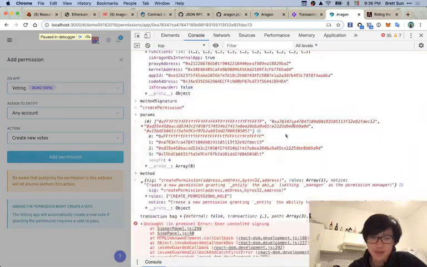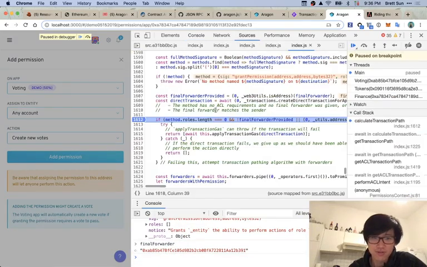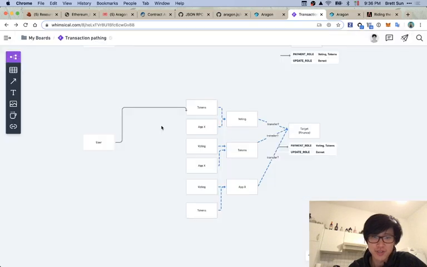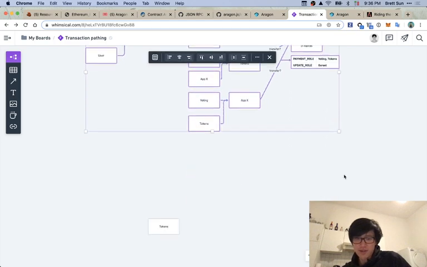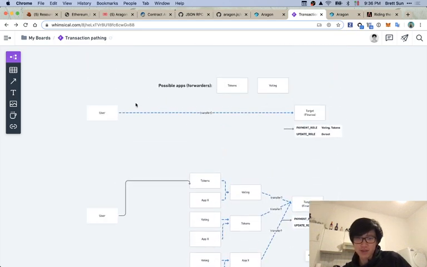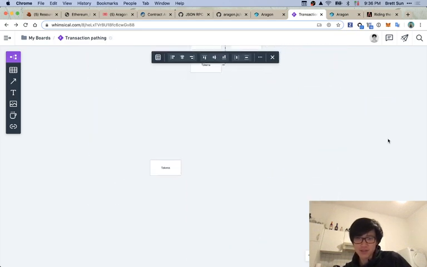Now, because of this, we effectively know, when we do the pathing, who can call this. So if I kind of, actually, this is too big to copy. Let me do this.